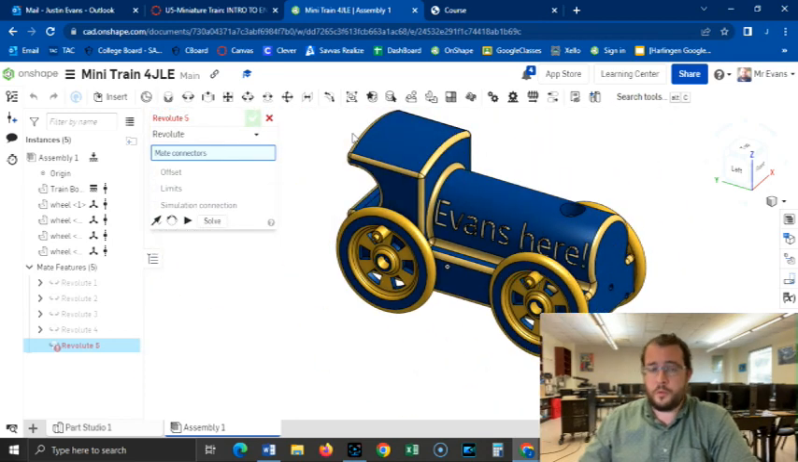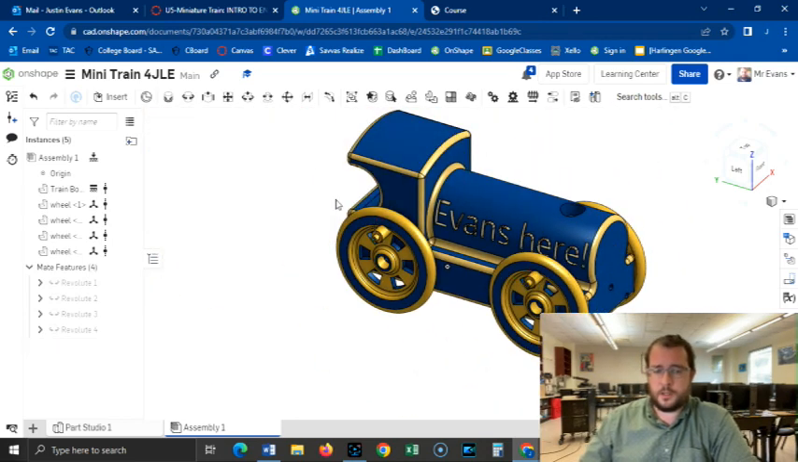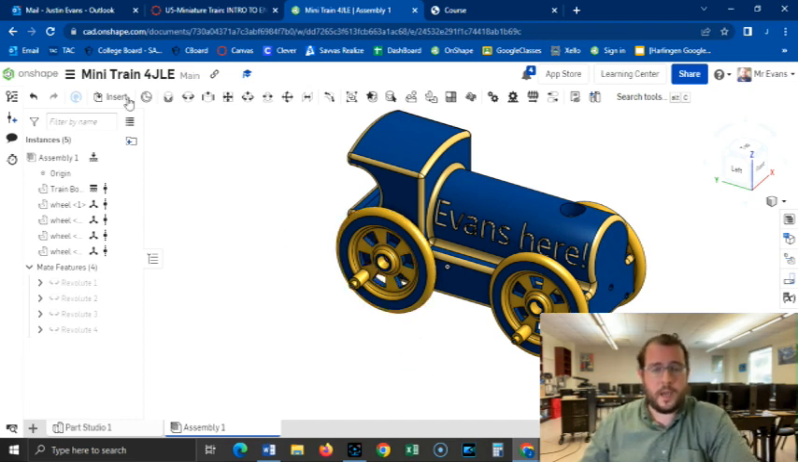And if you notice, all the wheels, I'm going to hit X here because I don't need to make another one. All the wheels have the ability to spin. And now I'm going to bring in my axle.